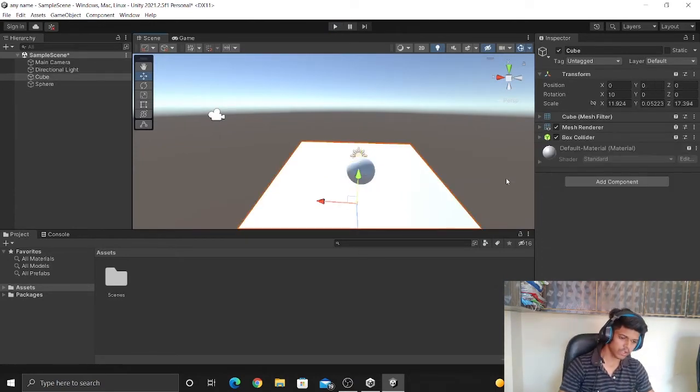Now, if I take away the box collider from the ground, what will happen? Take a guess. What can happen if I take away the box collider?